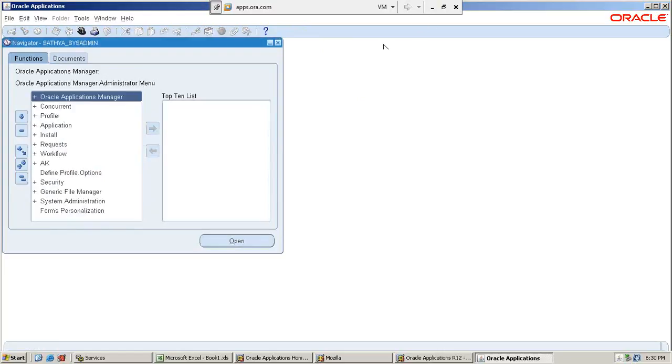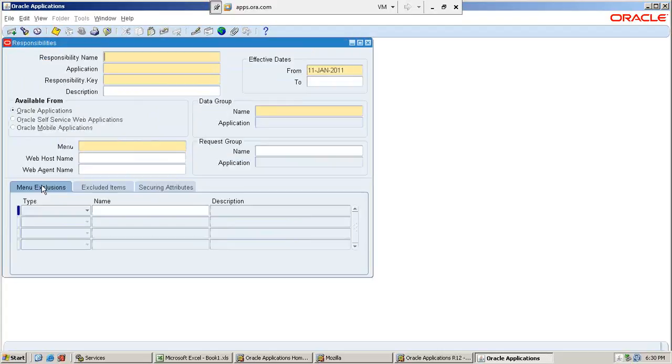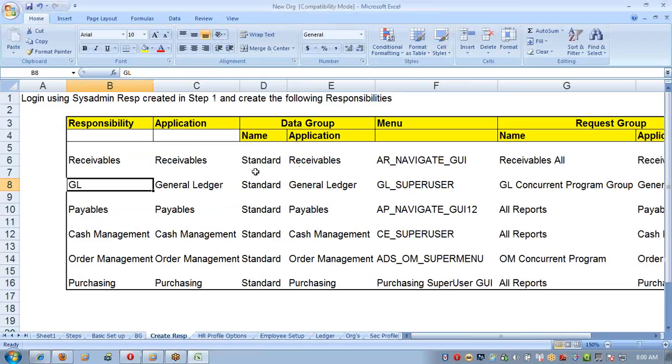Here I'll navigate to security, responsibility, define. Here I'll be creating, let's say, Satya AP. Let me create the payables responsibility first. Data group will always be standard. Application will be payables. You should be very careful about the menu that you select. For payables, what is the menu?